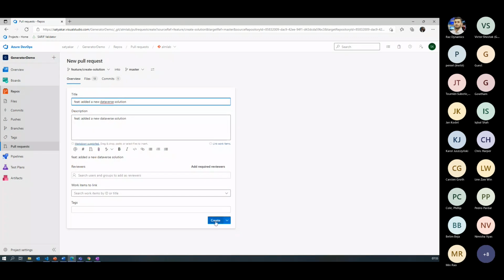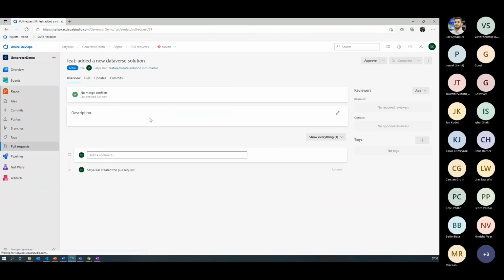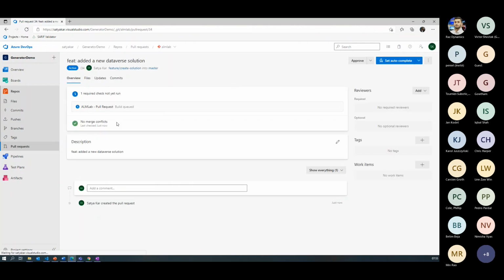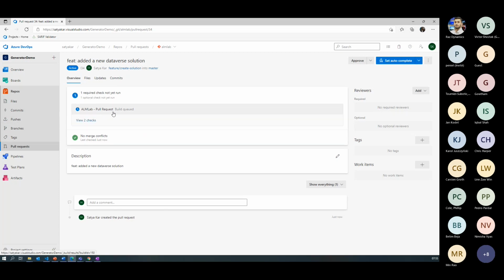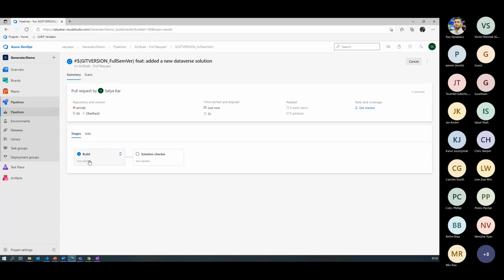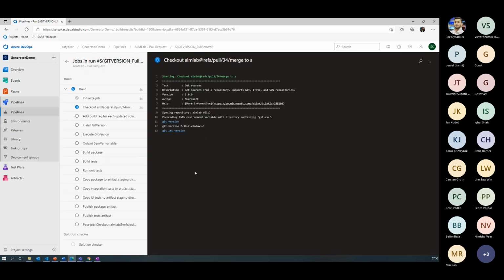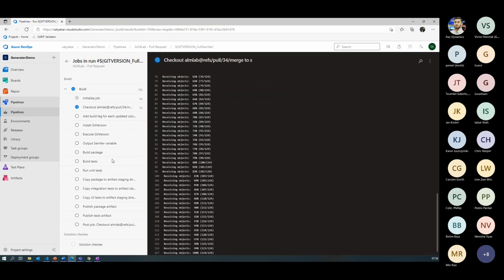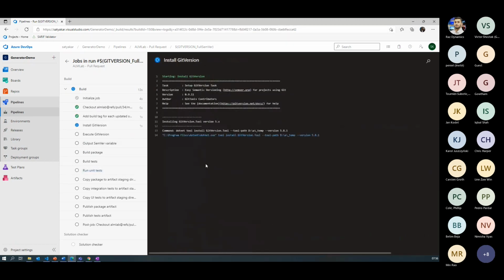So we'll follow that process. For now, I've just created it to see the build pipeline as part of the pull request and the solution checker, and how it runs. As I have set a policy to run the pull request build, it started this one, and this is multi-stage. First, it is starting the build. This is going to take a bit of time, maybe within 2 minutes all these builds will finish.